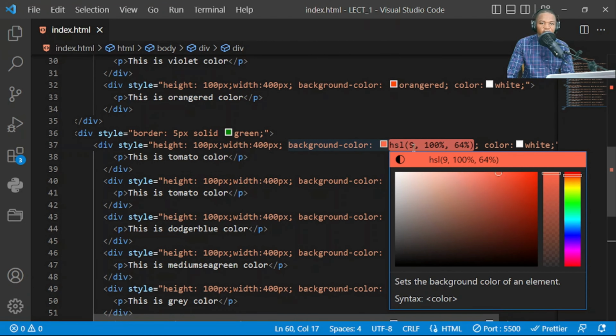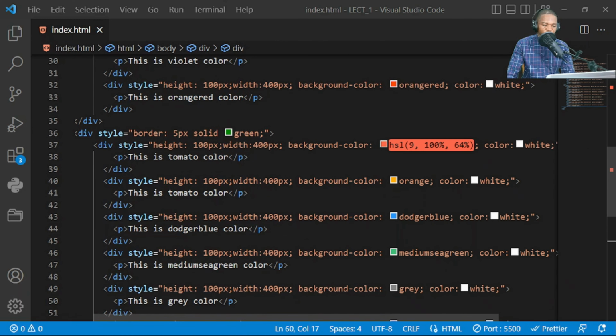And so this is the HSL system. Here H represents hue. The first digit represents the hue, the S, saturation, is the second digit, and L, lightness, is the third digit there. Okay, and so hue, what is hue?